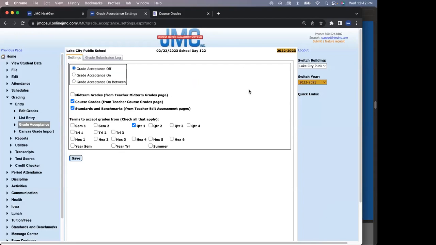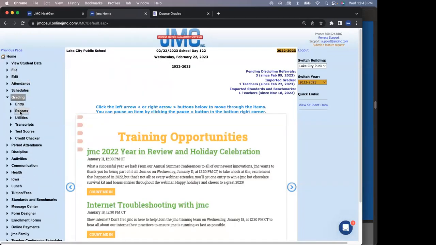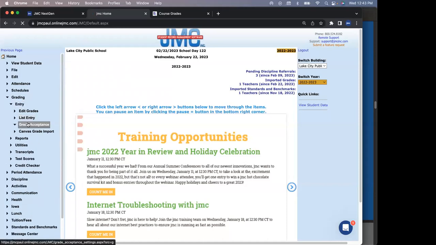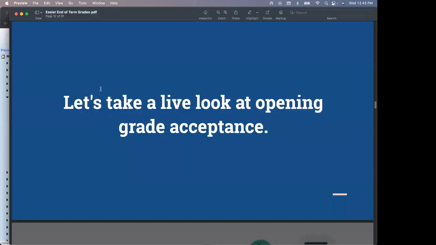So really, I'm always talking about more than needs to be talked about. You simply come here. I'm going to show you one more time. If it's the end of the term, you go under grading, entry, grade acceptance, and you can turn on between, or just turn it on and click save. Send an email to your teachers. Hey, you can start sending your grades in. Once they send them in, those grades will automatically come in. So really, really easy feature there.